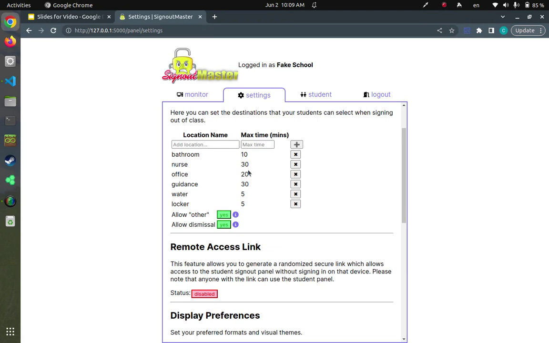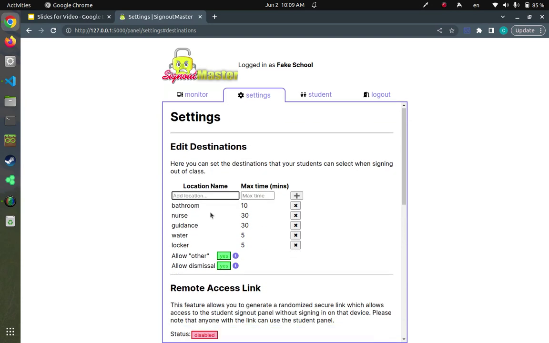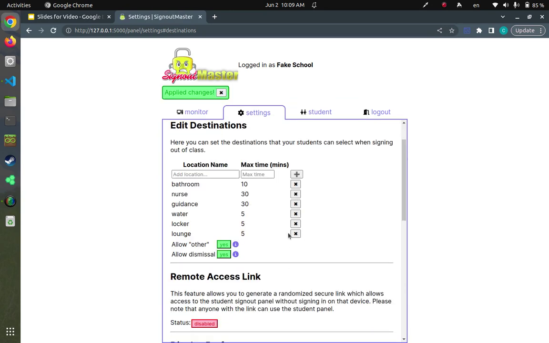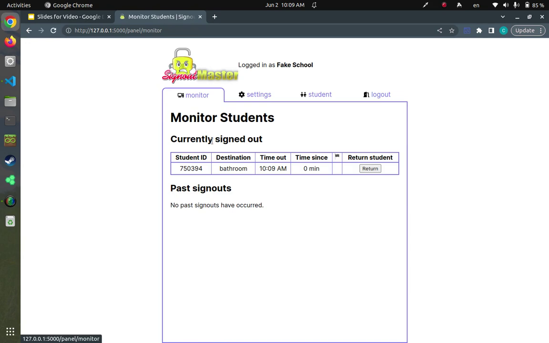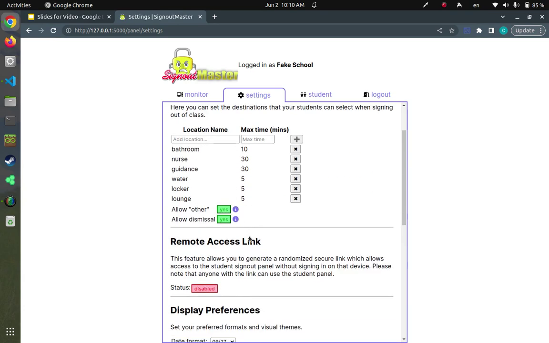So like, let's say the school doesn't have an office for some reason, we can remove that. And I can add a custom one, like, I don't know, the lounge, and they're allowed to go there for 5 minutes. The maximum time limit basically just flags students. It'll make this red and then it'll add a little flag icon here if they've been out longer than that limit, depending on which destination they're at and what the time limit is set to.